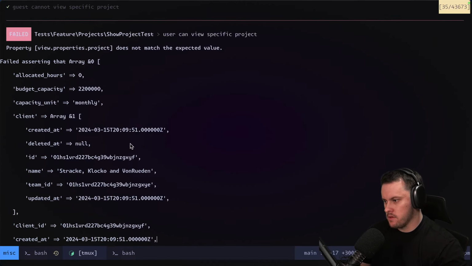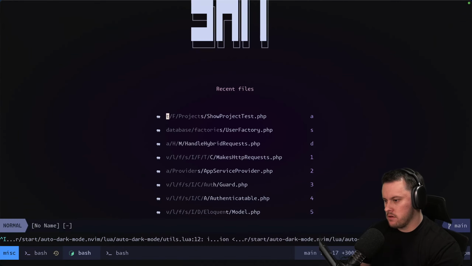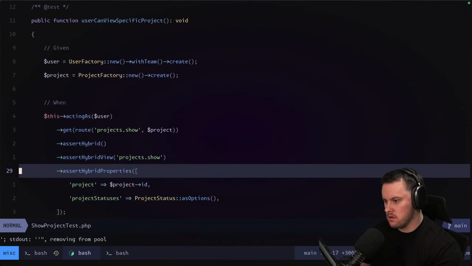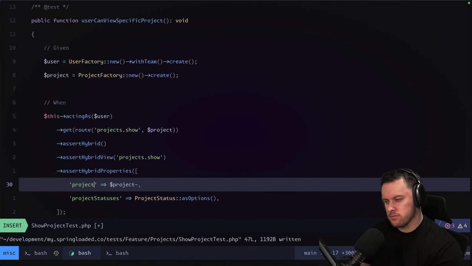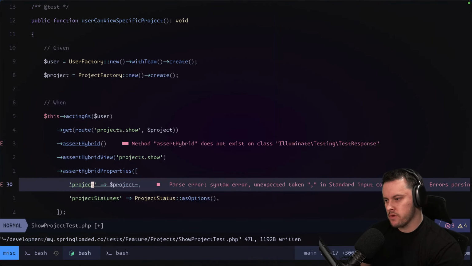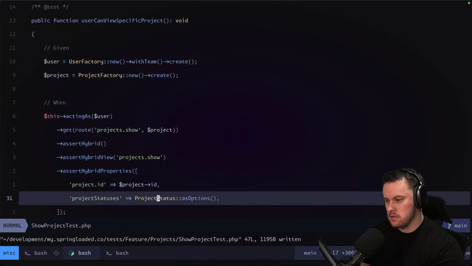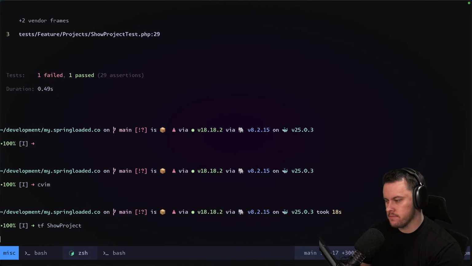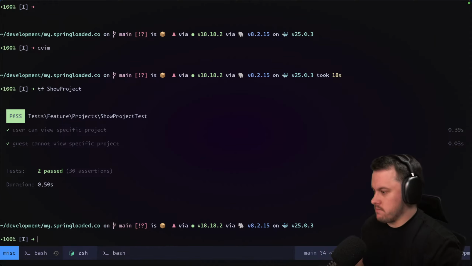Okay. Better. Does not match expected value. So now our assertion's wrong again. Project will not be just the project ID. That's fine. We could just do project.id. Probably. Show project should just be giving one project. So project.id is project ID. Try that. Let's go. Cool. Okay.